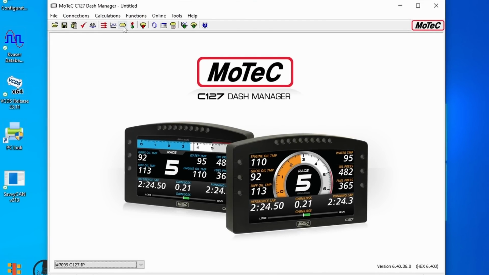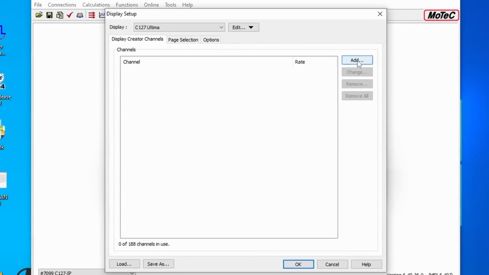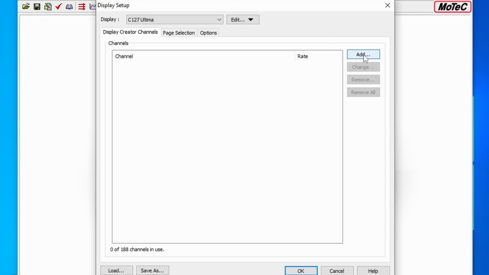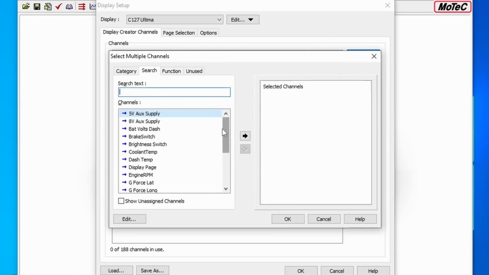And now if I go back up to display settings, I have to tell the Dash Manager software which channels to then pass or hand over to the Display Creator DBC file. So I'm going to see there's a bunch of default ones in here, but there's also the ones I created. Okay, so you can see coolant temp, no space. Remember my naming convention. I know that's the imported one from my DBC file. Versus dash temp, this would be the temperature of the dash of the C127. That's a default MoTeC channel. Display page, RPM is one I imported. So in any event, you get the idea here.